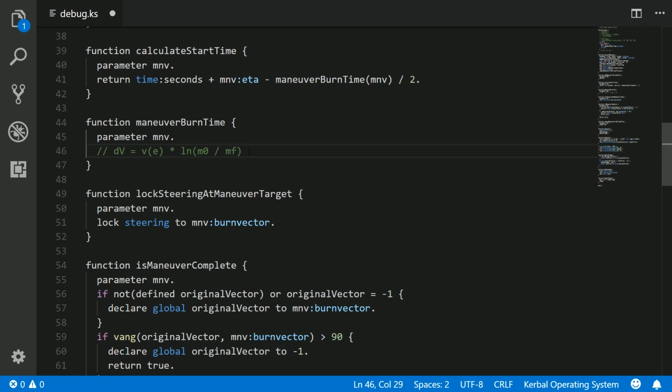Now, is this helpful at all? Not really, because what we're looking for is the maneuver burn time, right? We don't care about the velocity of the exhaust. We don't care about the final mass. We don't even care about the delta V because we already know it. It's part of what we're asking about. How do we get time from this?